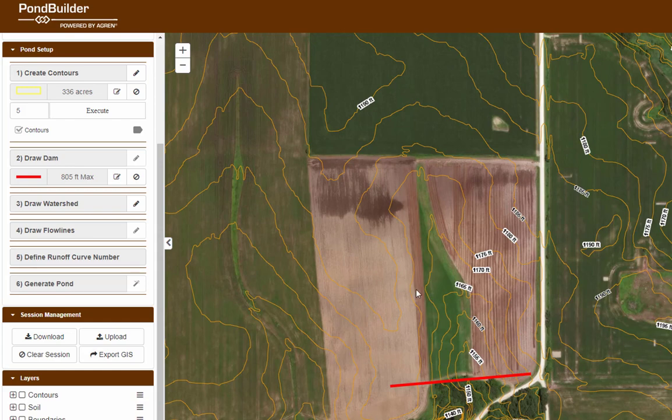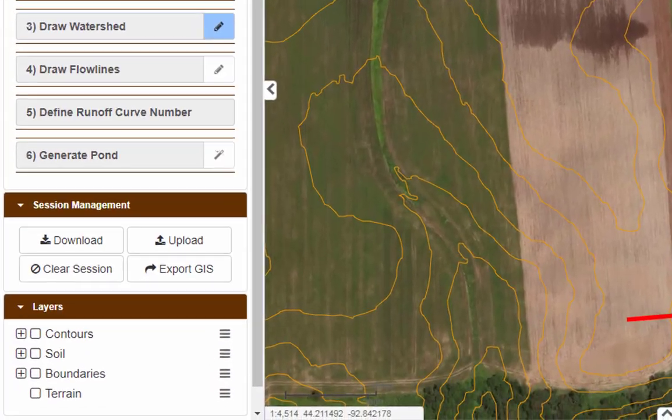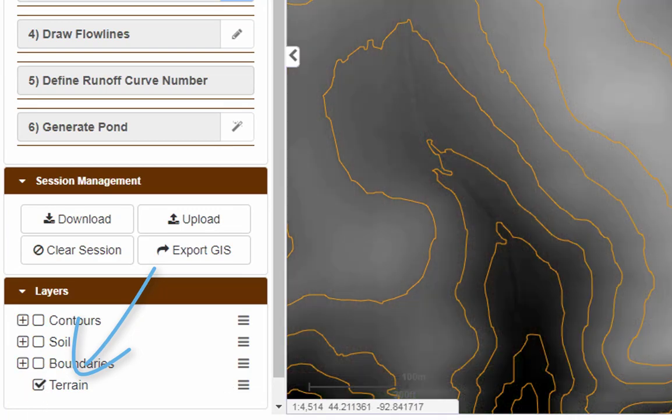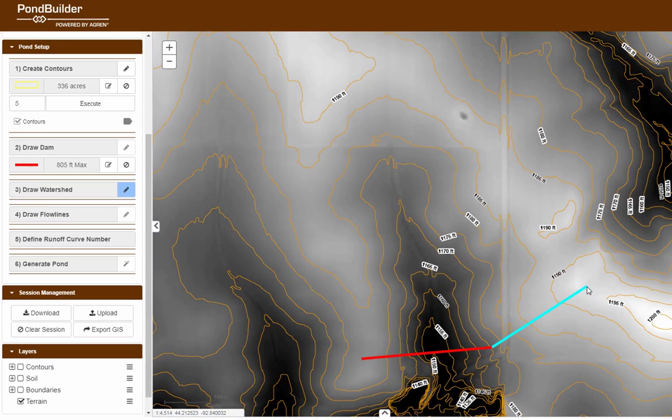After drawing in my dam, the next step is to determine my watershed. To begin this step, I will click on the Draw Watershed icon. When drawing my watershed, it is sometimes easier to identify my watershed if I use the terrain layer. The terrain layer is located in the lower part of the Pond Builder toolbar. The terrain layer will override the imagery, and so if I want to get back to the imagery layer, I have to turn off the terrain layer.